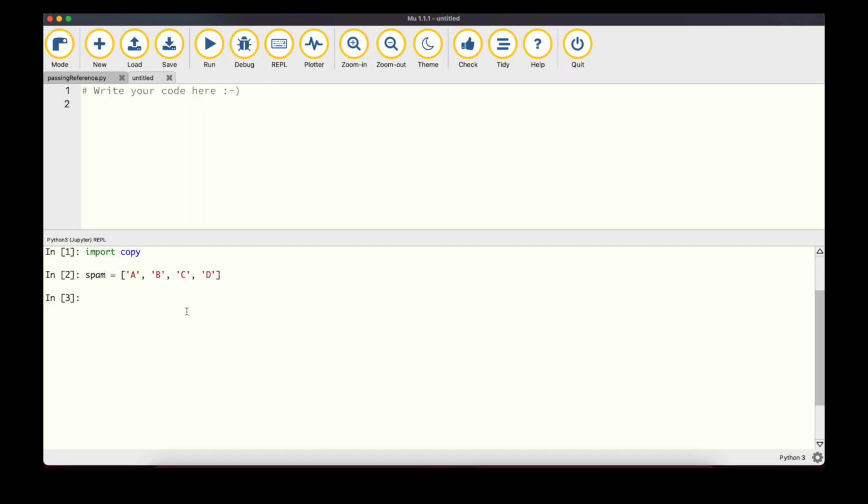And for this, Python actually provides a copy module, which can be used to copy the values of a list rather than passing the direct reference to the original list. So let's take a look at a quick example. We are importing the copy module, and then we are specifying a list with 4 different string values.